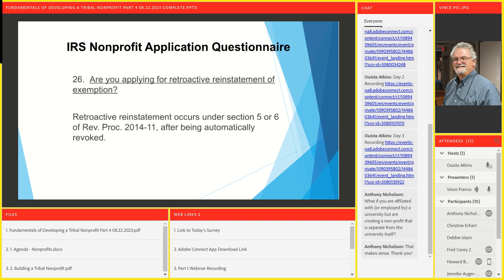And the last one, are you applying for retroactive reinstatement of exemption? Here's that 27-month thing that I talked about at the very beginning. No, it's not reinstatement. You didn't forget. You're within the window of time, that two-plus year time frame to apply.